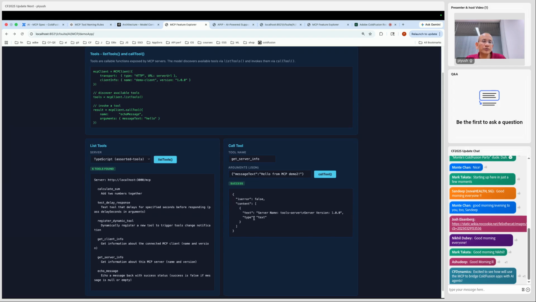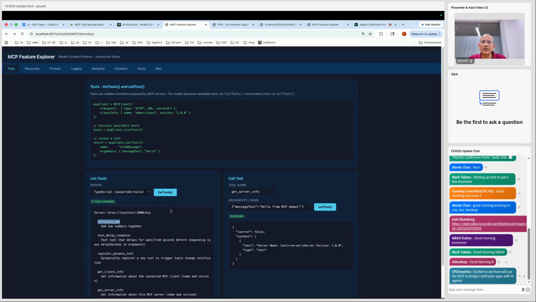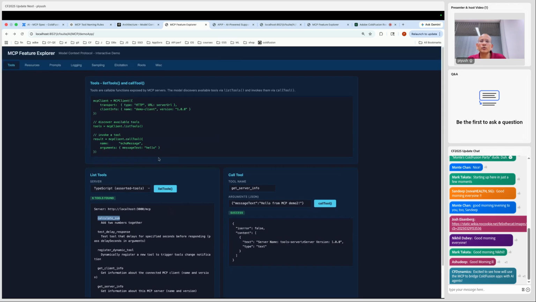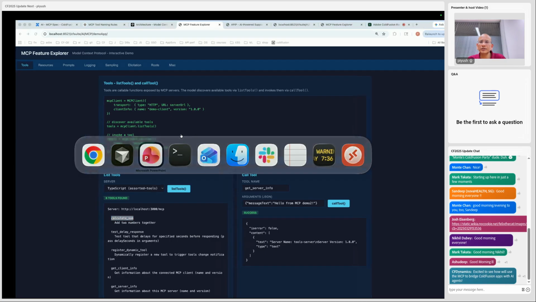So we talked about those two parameters: you set a name for a server and you set a version for the server. Apparently, this tool is running on a server called tool server, and it has this version. So that's basically how a typical tool listing and invocation works. So okay, let's go back.